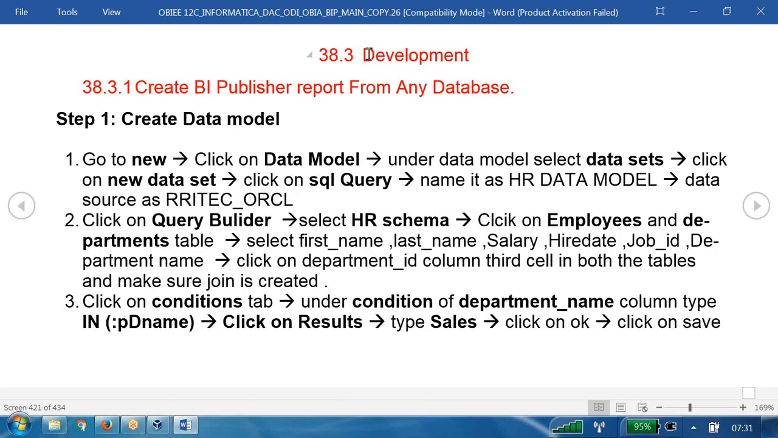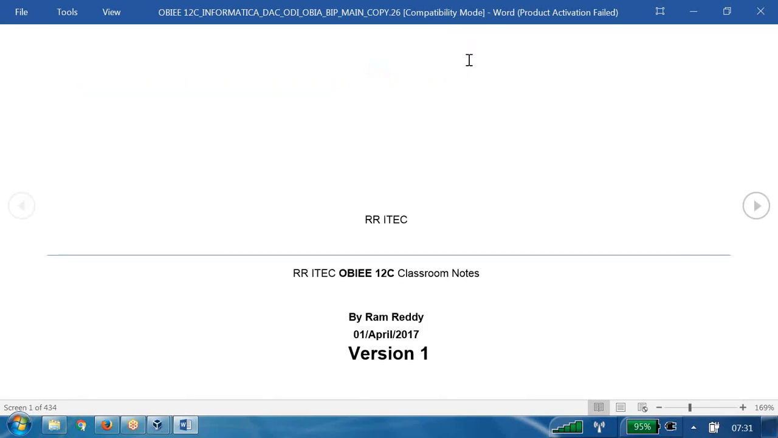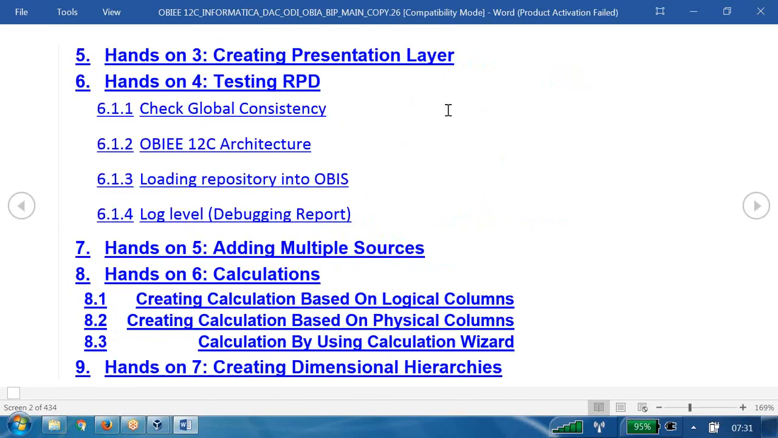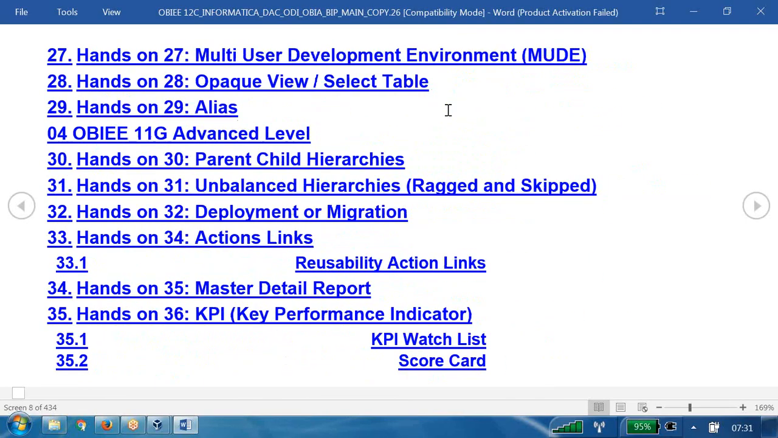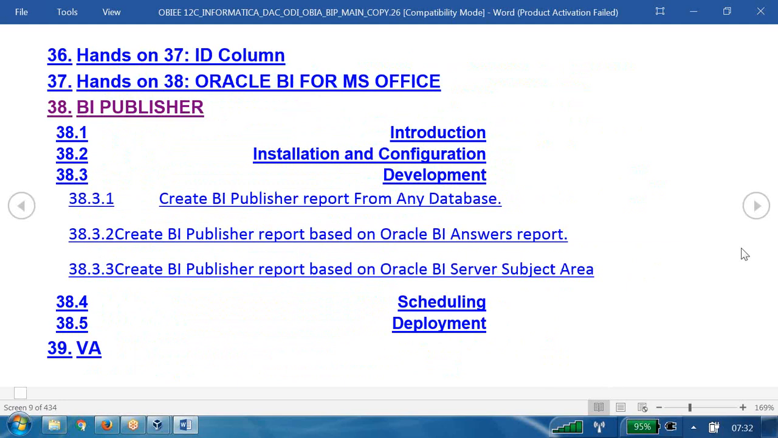Then this is our day-to-day activity, development. Actually, when we set the timing in the scheduler, it automatically gets refreshed every single day. If you see here, we have mainly 3 development activities. Number 1 is called create BIEE publisher report from any database. Now, create BA publish report on Oracle BA answers report.